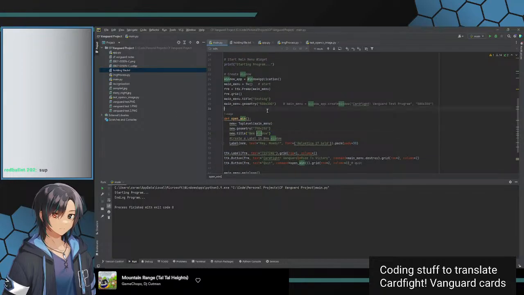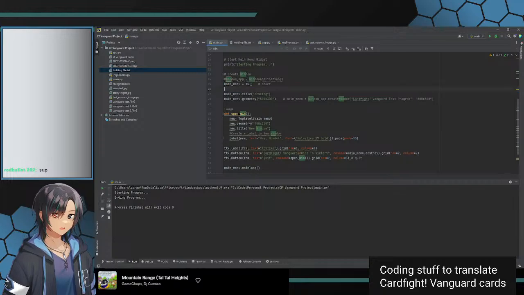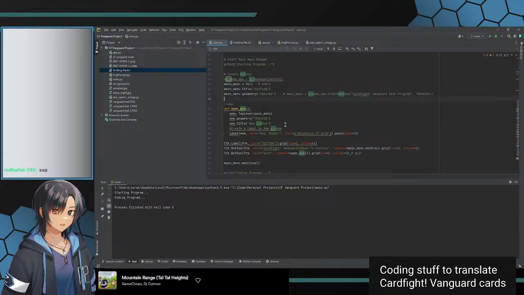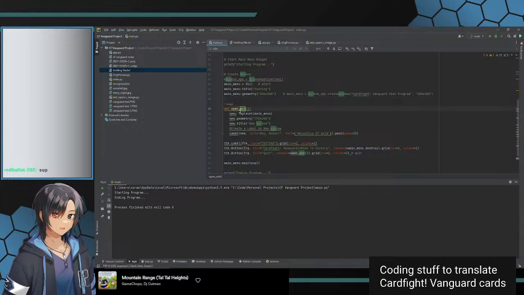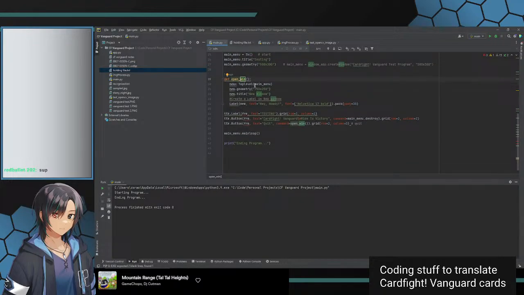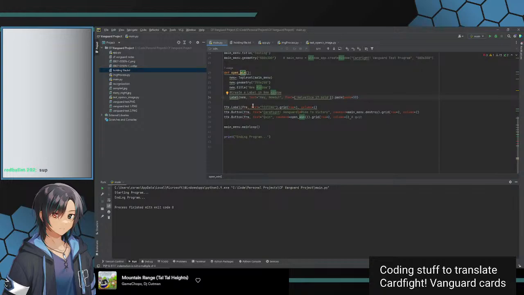Okay, we have window application, which I'm gonna go ahead and comment out. So we have main menu, PK. We'll go ahead and get rid of this actually. The title, we got geometry. We got the definition to open a new window. Top level, title, geometry, and a label inside of that window. And we have a label, we have a button in the main loop.